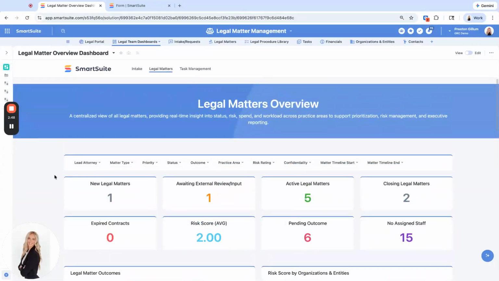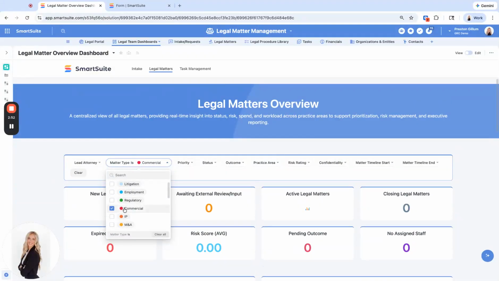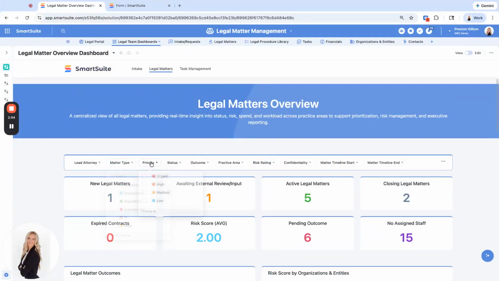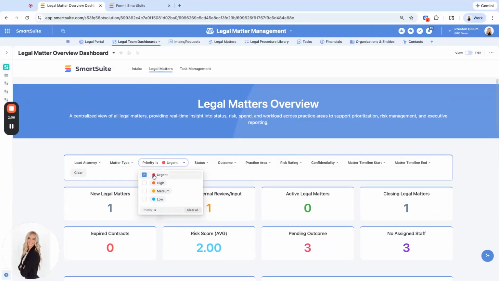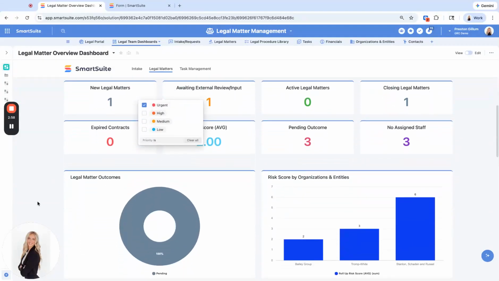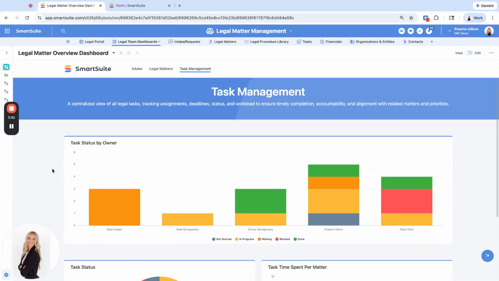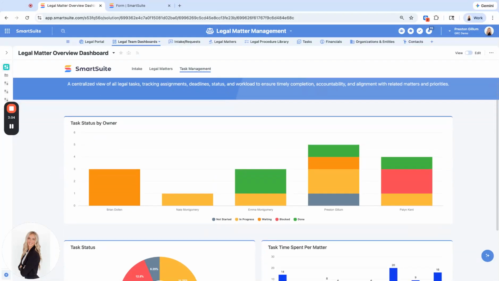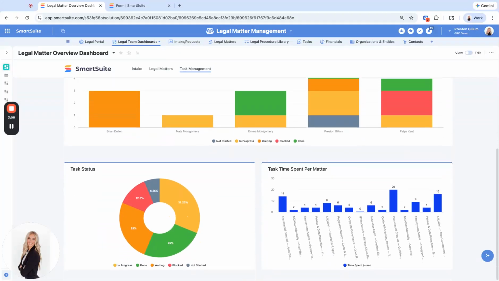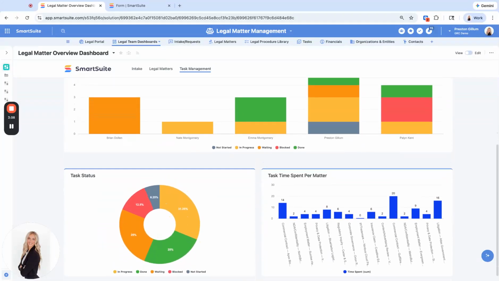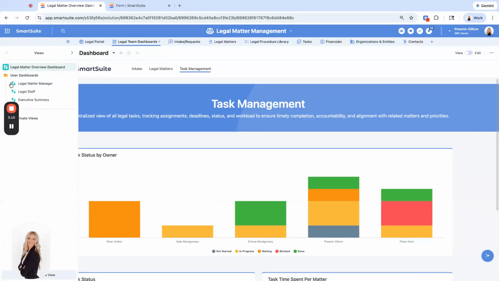And we can dynamically filter throughout each of these by seeing specific ones such as commercial matter types, or by being able to see everything that is of urgent priority, and all of the reports underneath will dynamically filter. In addition to task management, to see how our distribution across here and the collaboration is working and how the time is spent across each of the different legal procedure types.